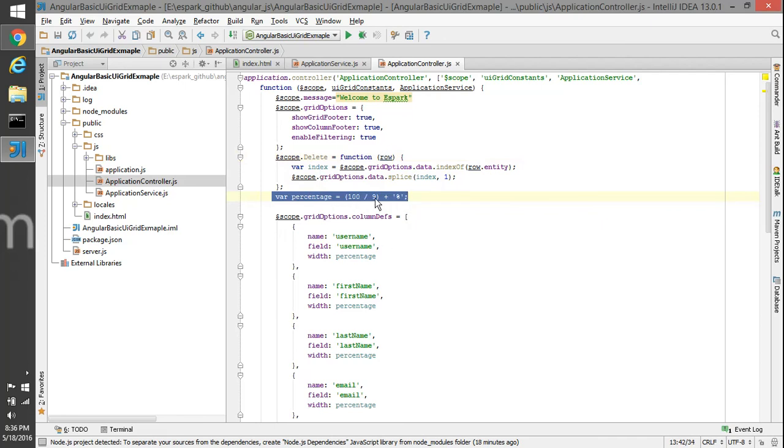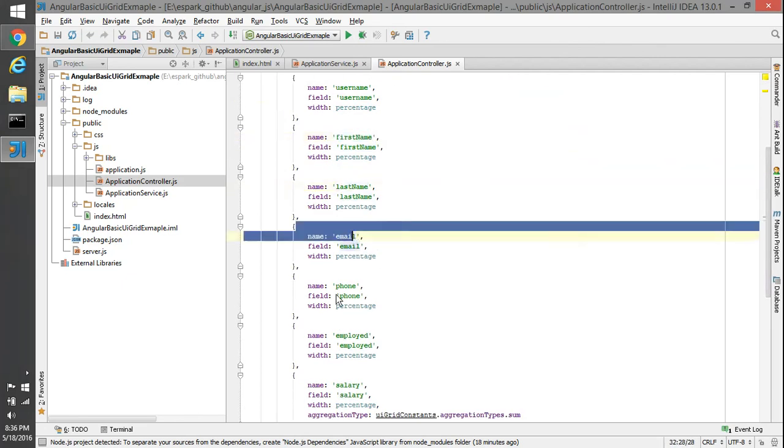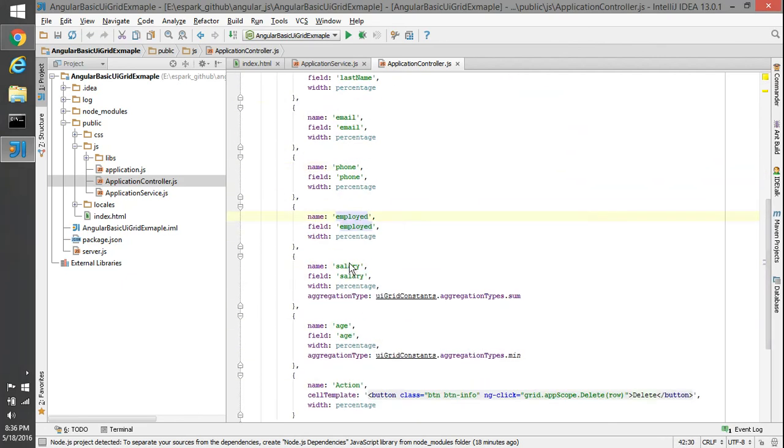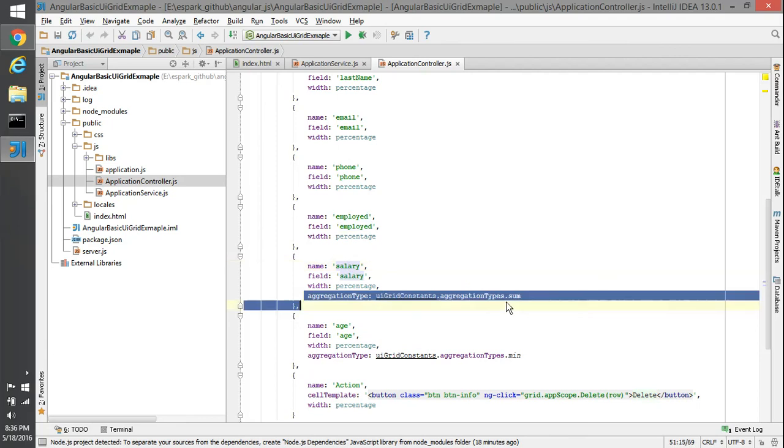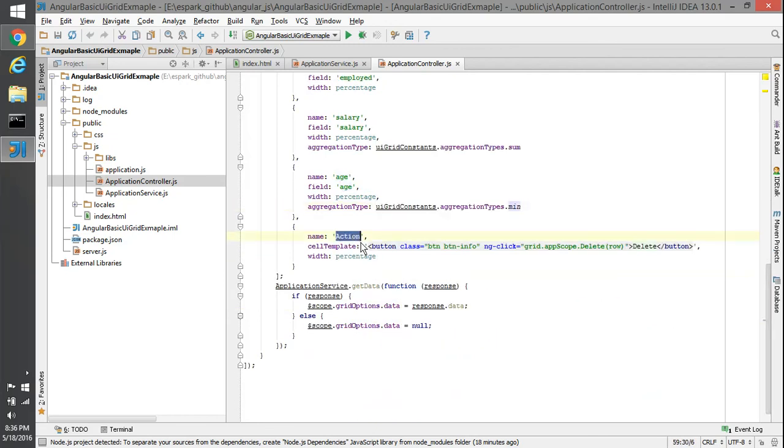So we have 9 columns, so that's why it's 100 divided by 9 plus percentage. So we're going to use a percentage for every column. The first column will be username, second will be first name, then followed by last name, email, phone number, employee, and then we have salary. For salary, at the end we will get the sum of the salary total. For the age column we're going to get a minimum age, and then in the action column we're going to get a delete button.